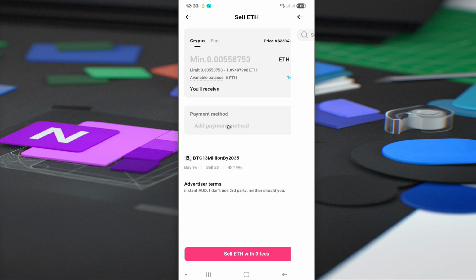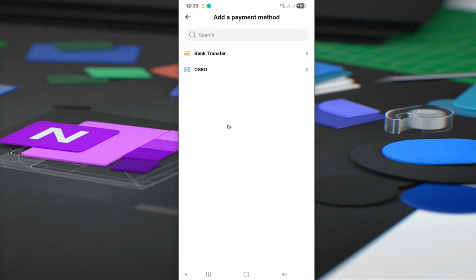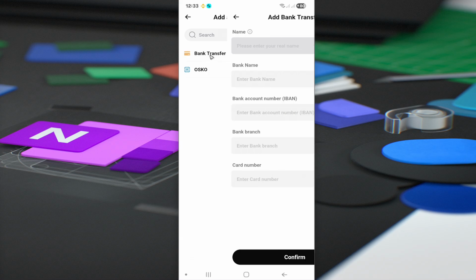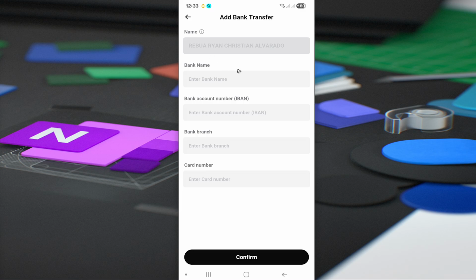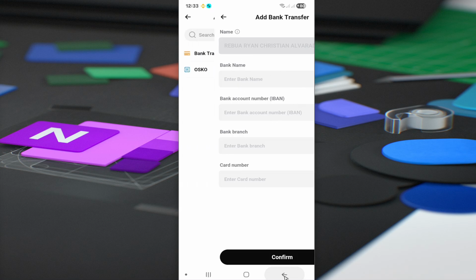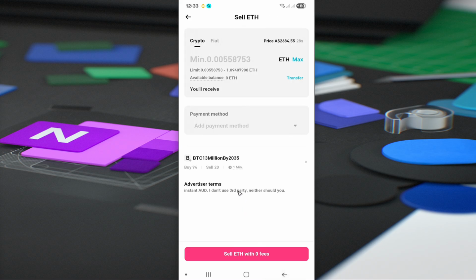Enter the amount, select the payment method or payout method. As you can see here, we have bank transfer, tap on it. Now enter your bank name, IBAN, bank branch, and card, hit on confirm. And lastly, tap on sell.